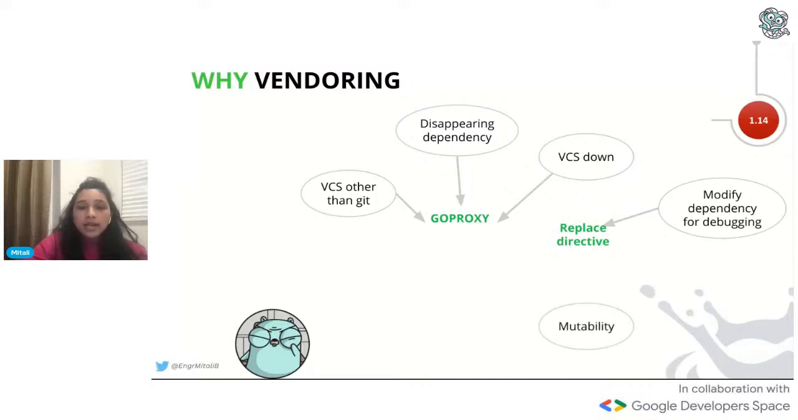Also, there might be cases when we are thinking about mutability. It can change, that there is some piece of code of the same version which was there and now it is not there, it has changed. Or if we have to build without a network, there are some companies that don't allow going outside the network. In that case, we can use a private Go proxy rather than the public one, like Artifactory. And in Artifactory, we can have both public and private modules.